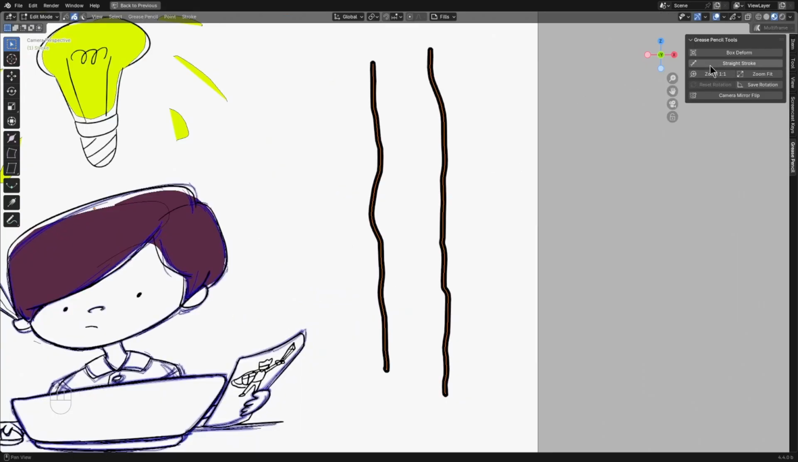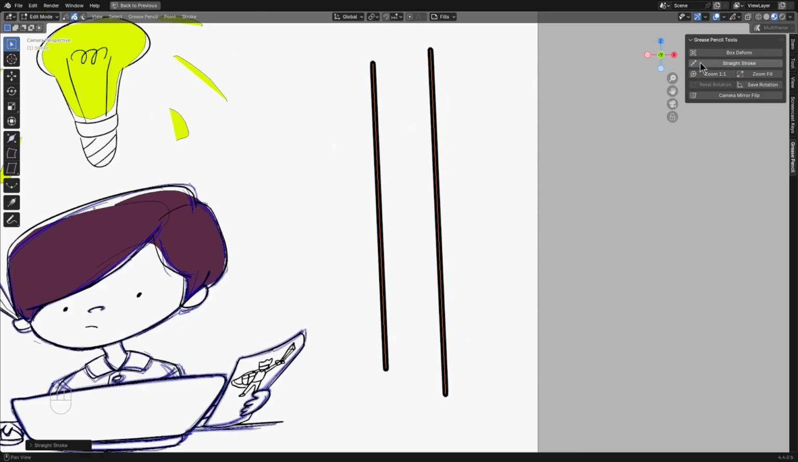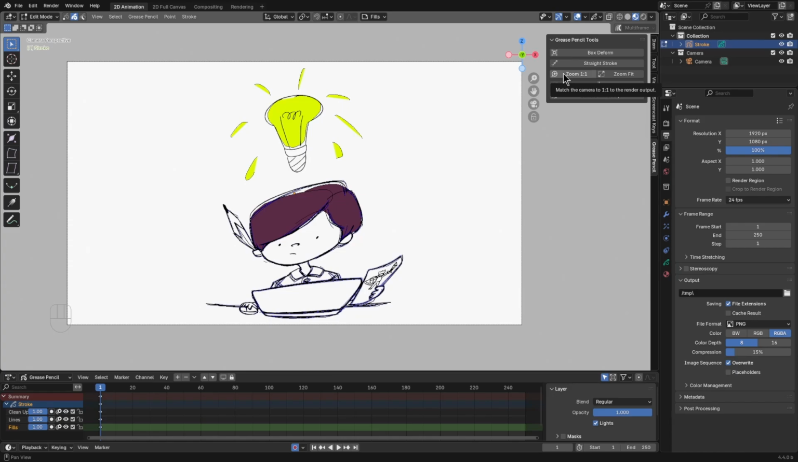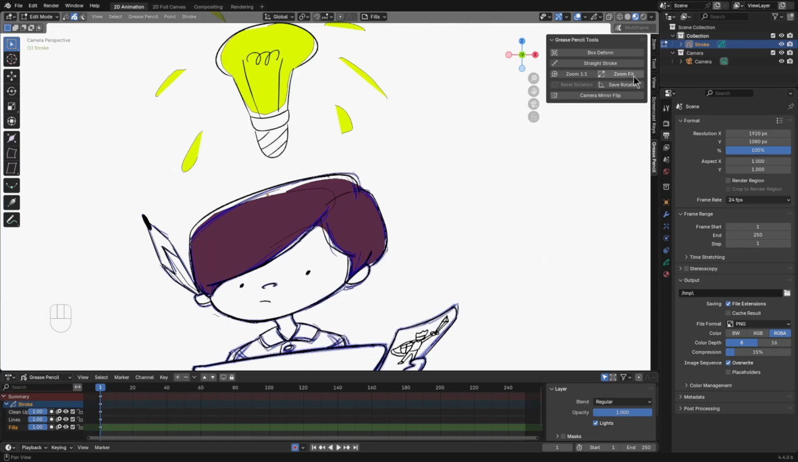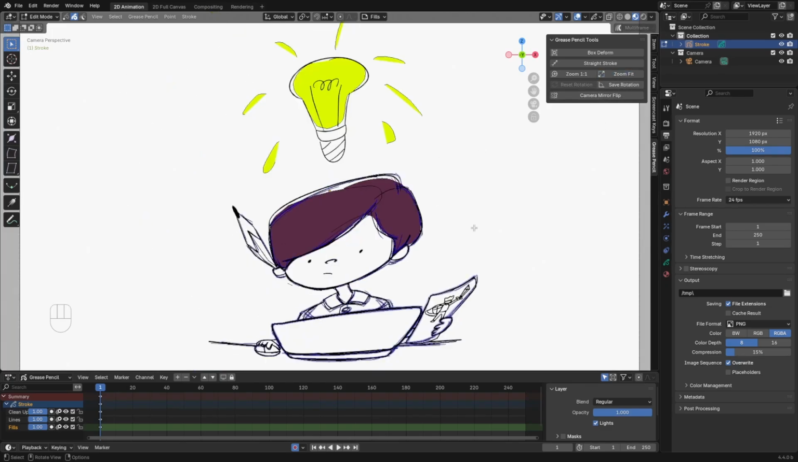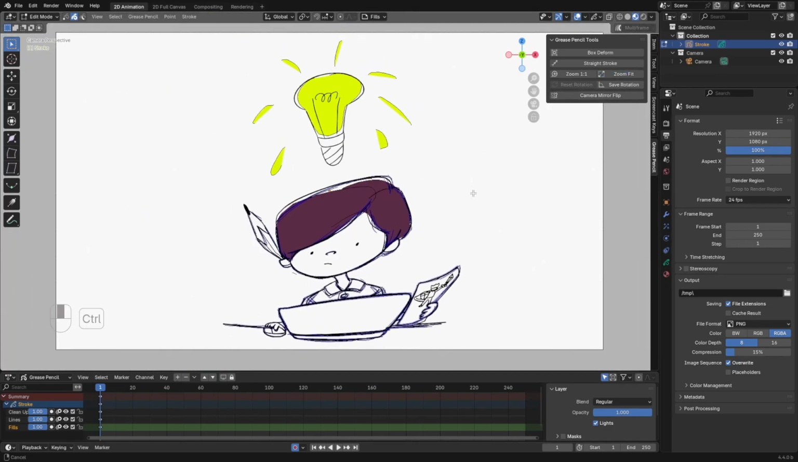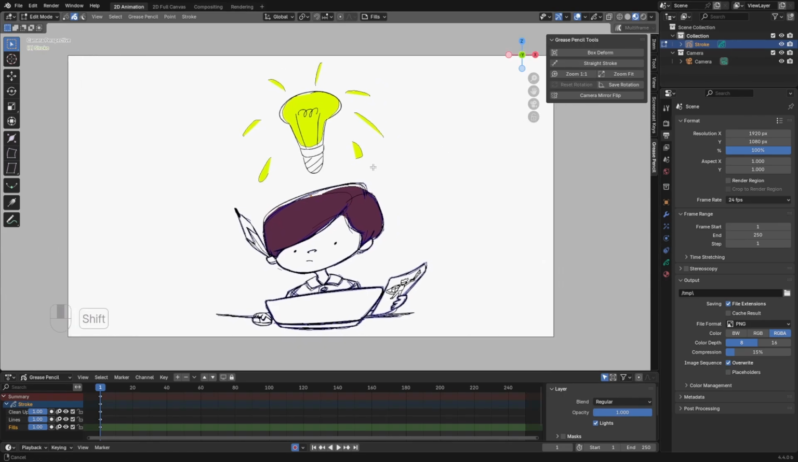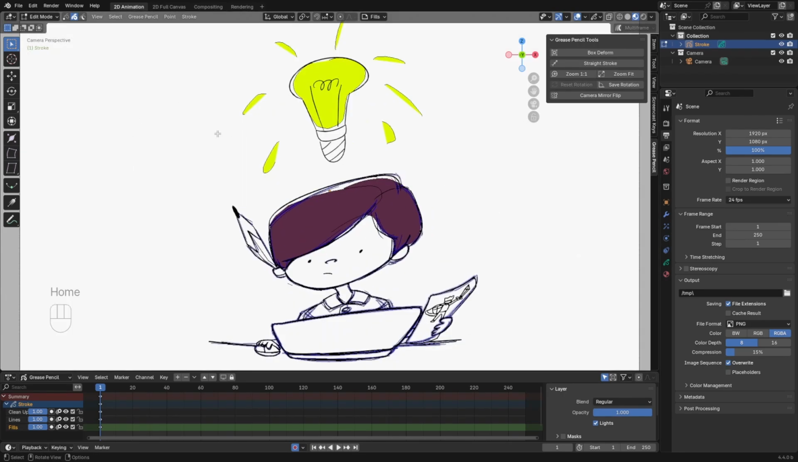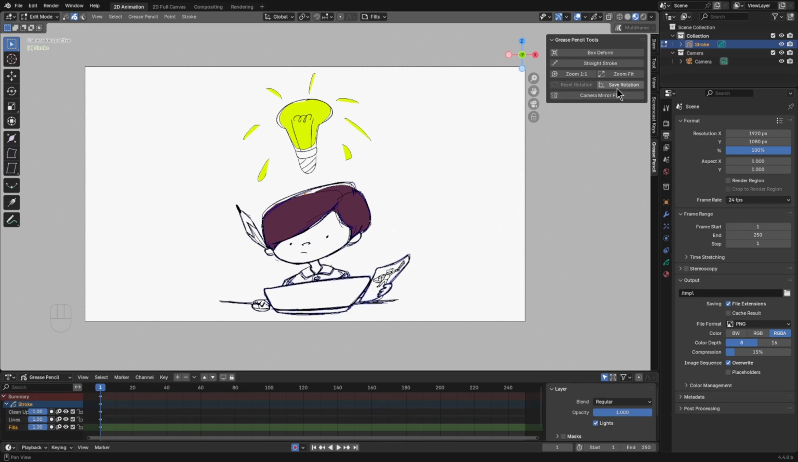The straight stroke option simply makes your Grease Pencil curves more straight. And zoom 101 is going to make the camera view match the entire screen. The zoom fit is going to fit the camera view or canvas to the 3D viewport right here. You can also press the Home button on the keyboard to fit the camera view to the 3D viewport. And here are the reset rotation and the save rotation.